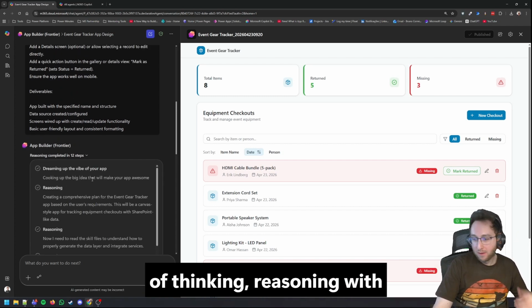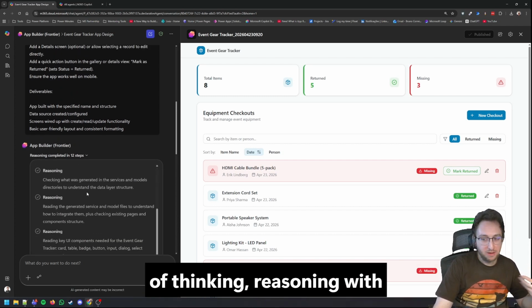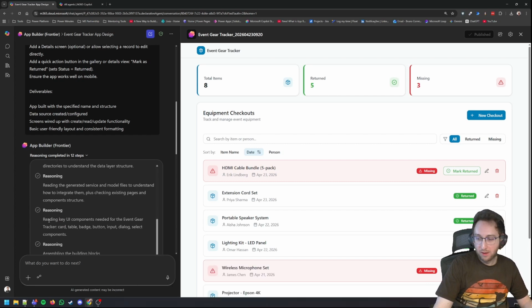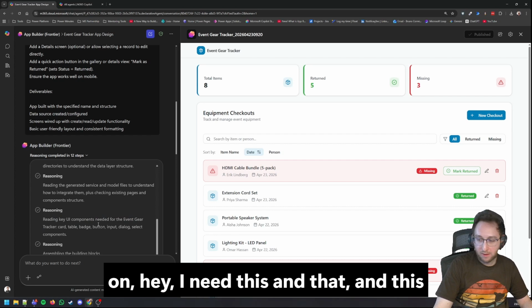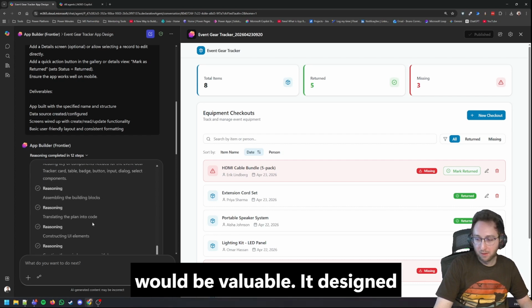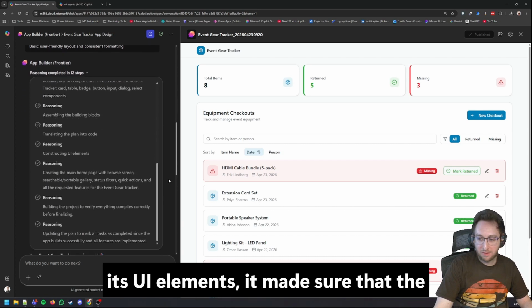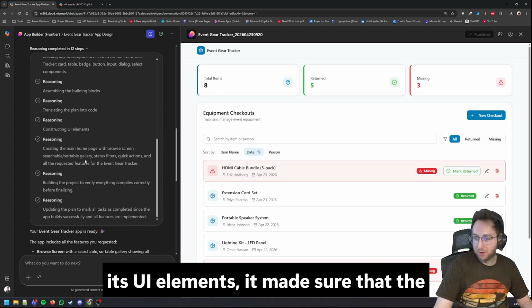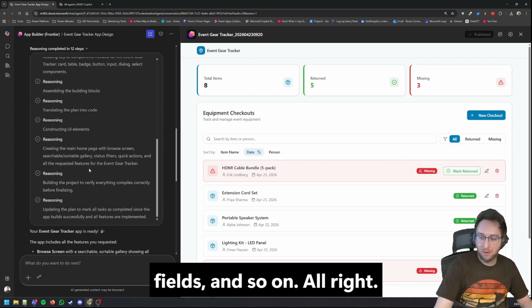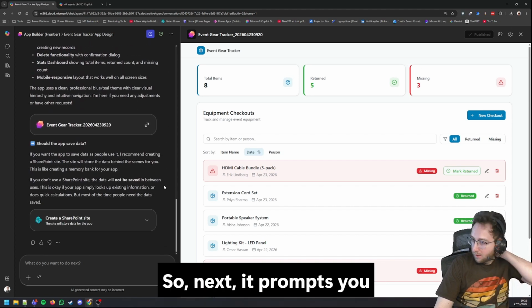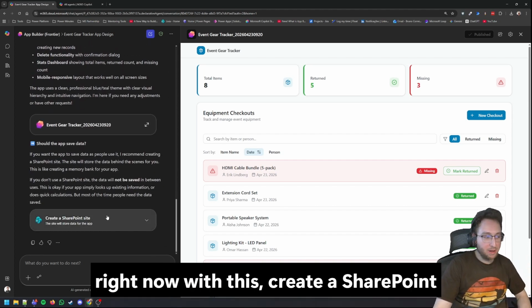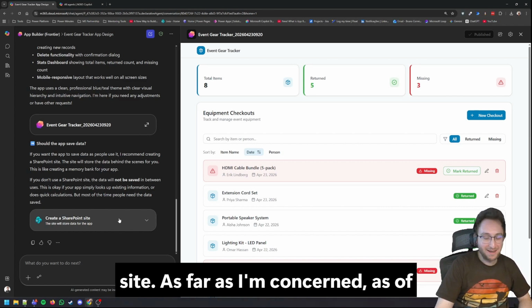12 steps of thinking, reasoning with itself, bringing internal knowledge, going back to our prompt and picking up on, hey, I need this and that, and this would be valuable. It designed its UI elements. It made sure that the home screen has the right amount of fields, and so on. All right. So next, it prompts you right now with this: create a SharePoint site.